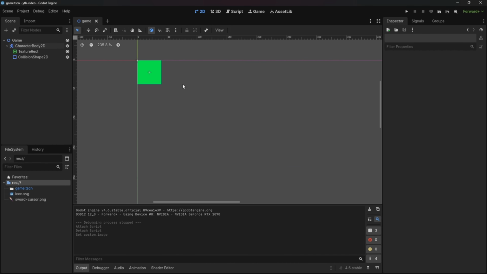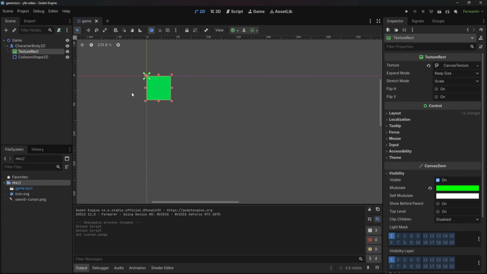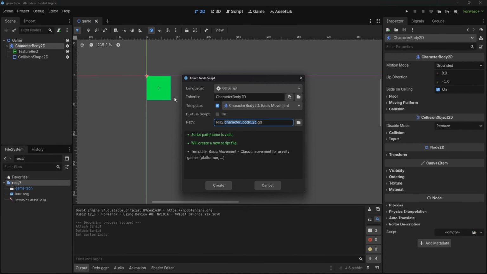Let's say you want to change the inputs to move your character. You have your CharacterBody2D, which has a TextureRect so that we can see it inside the game, and a CollisionShape2D. So we are going to create a basic movement script for your CharacterBody2D inside this scene.